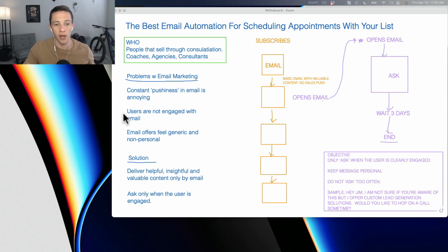Now, users are not engaged with email, and I guess I kind of already alluded to this, and that is largely because of the call to action. When every email has a call to action, users just don't want to read it. They don't want to consume it. They want to consume the value. And then email offers feel generic and non-personal. So the email sequences become a rhythm of here is value, which is usually just bad, a sales copy email with a call to action at the end. Users don't want to engage that.